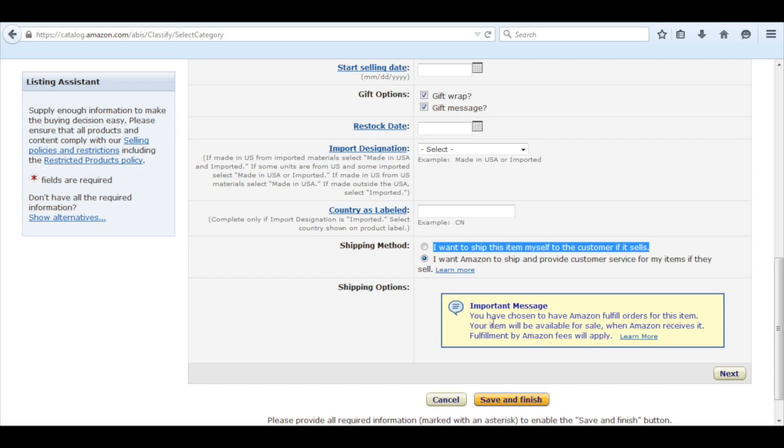Now go ahead, you'll see the important message. It says we've chosen to have Amazon fulfill the orders for us, and that your item will be available for sale as soon as Amazon receives it. Of course, they're going to have fees, and if you want to learn what those fees are, you can click on Learn More. So I'm going to click on the next button here.